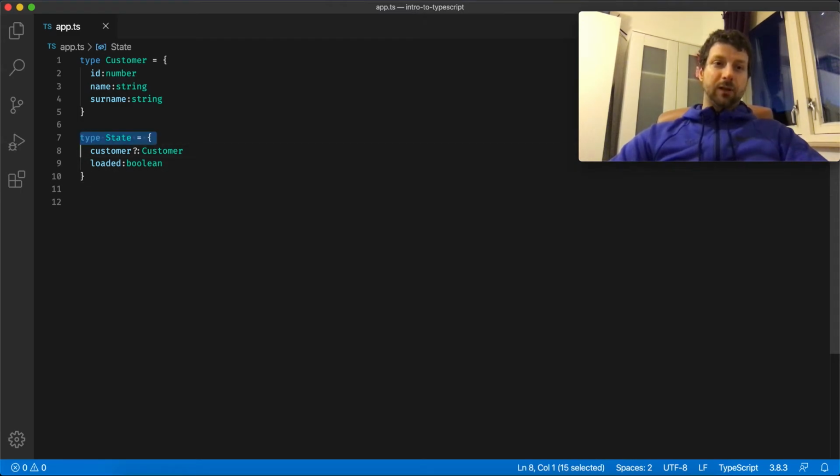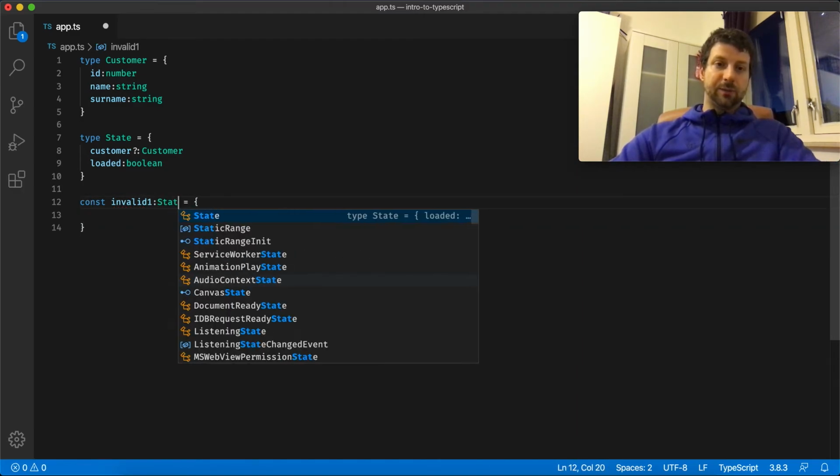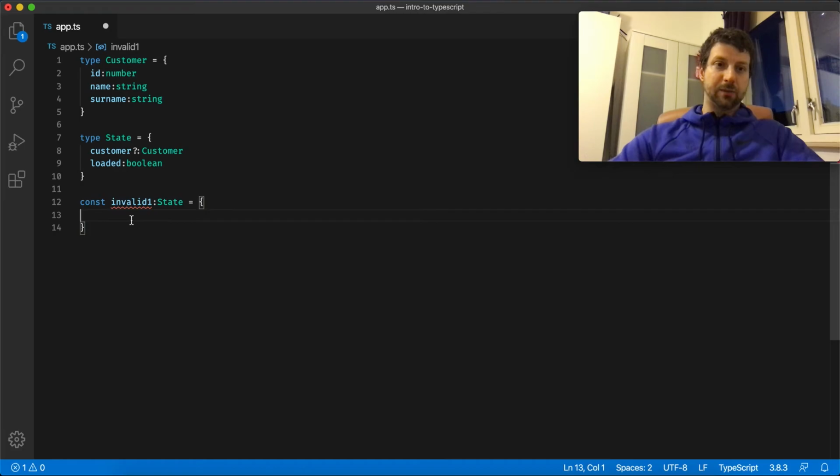Well, this state can be invalid in many ways. For example, we could have invalid1. Let's tell TypeScript that this is a state, so it helps us a little bit. So let's say that it's loaded. Yes, it's been loaded. And the customer is undefined. Ooh, that's an issue.